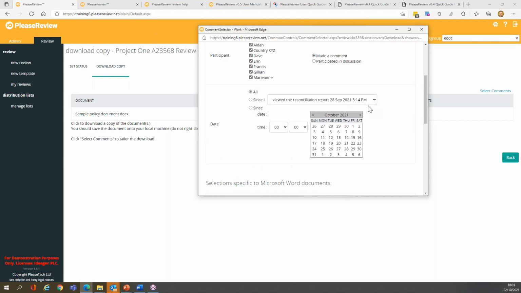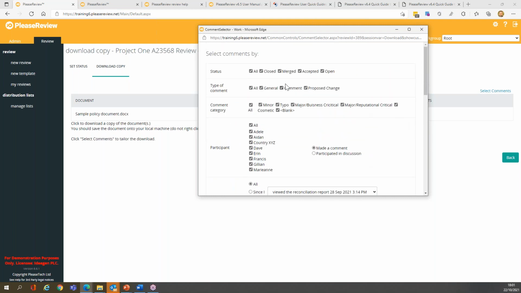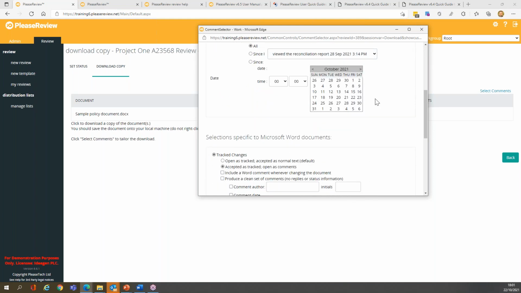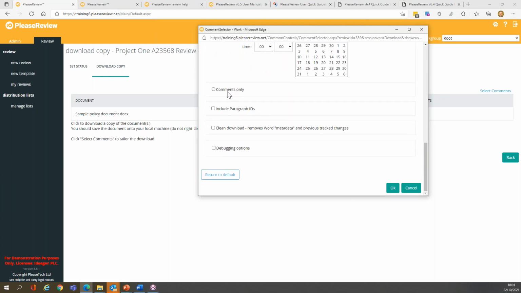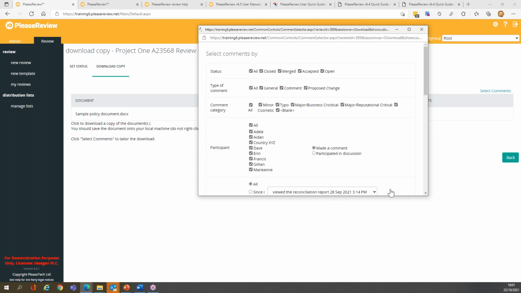You'll also note there are an awful lot of other filters. So for instance, if we wanted to filter by type of comment, category, participant, point in time, we wanted to pick up certain elements. So whether or not the Word comment, whenever changing the document, produce a clean set of comments, no replies, or status information. You want a particular comment by an author and their initials, comments only, paragraph IDs to be included. All of those options that you see, lots of them, you can select and click OK.